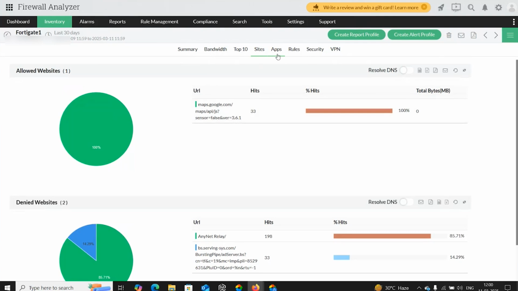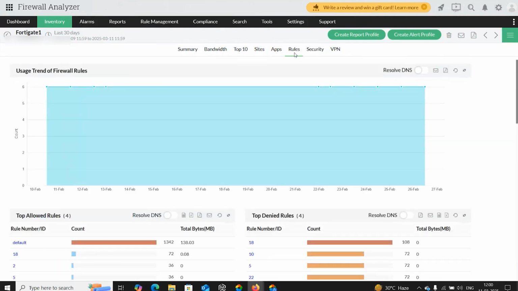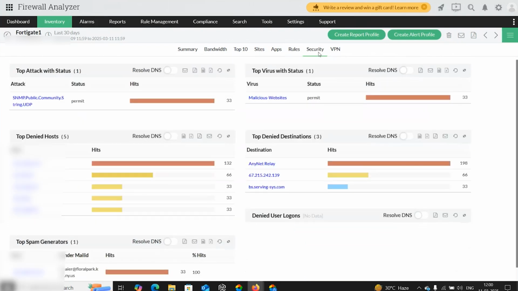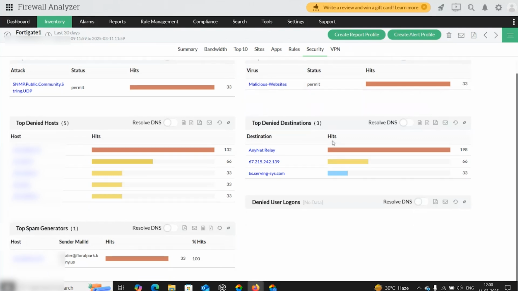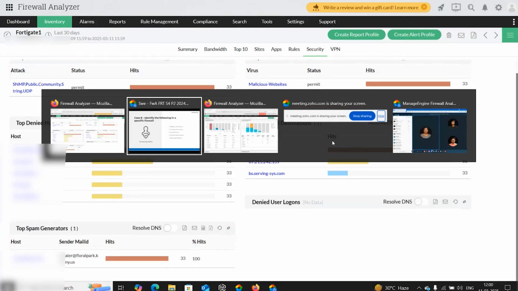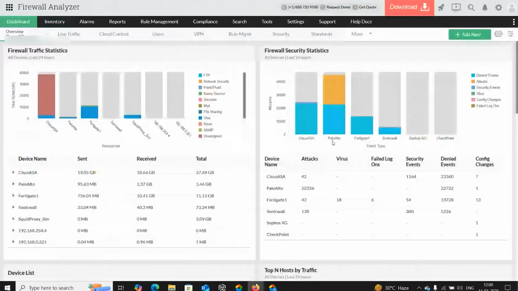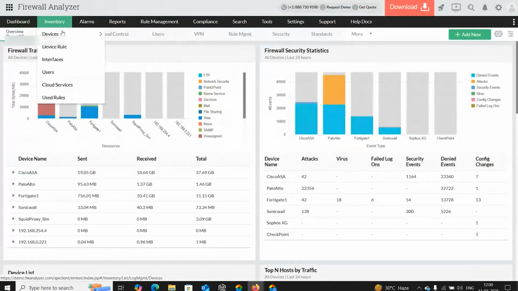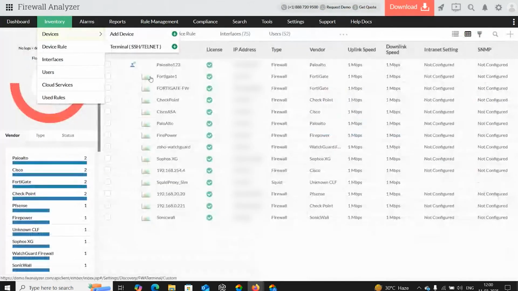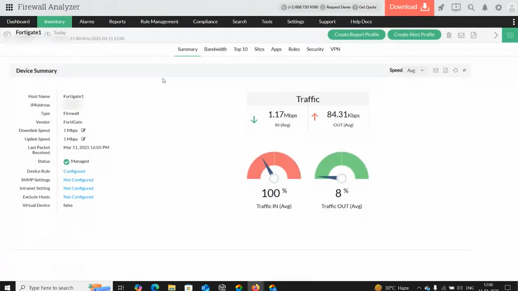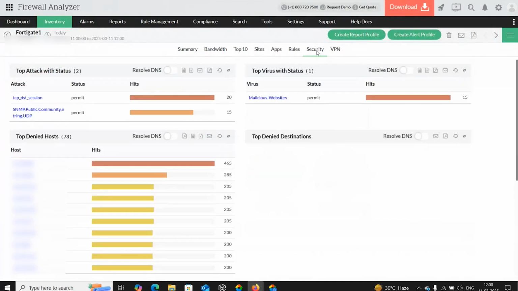We can also view the applications, the rules that are being used, and we can also see the security stats of this particular firewall and the VPN details. So in this list, let's particularly look at the security section. Let me check if my demo has loaded. Yes. So under inventory devices, let's go to FortiGate, and we're going to go to security reports.